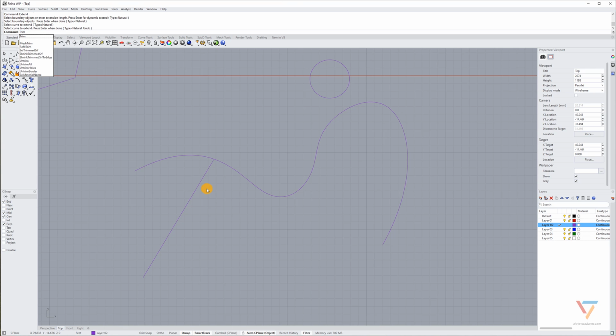Let's do the opposite. The trim command. I'll type trim and press enter. Select cutting objects. That would be this one. Enter. Select object to trim. This one. And now I've trimmed that curve back to that line. This is one way to generate kind of a connection.